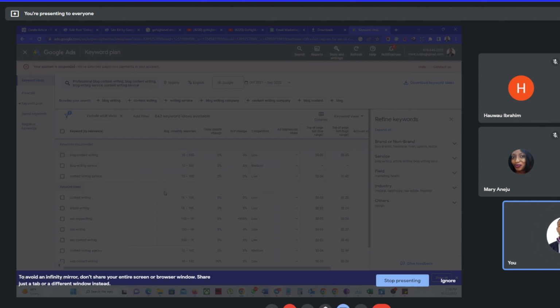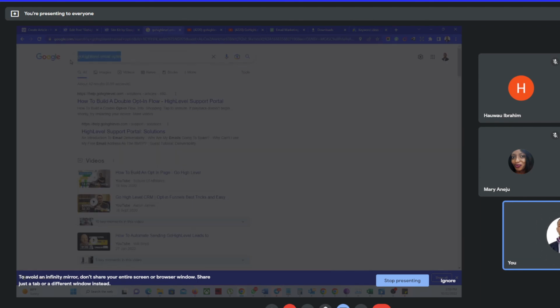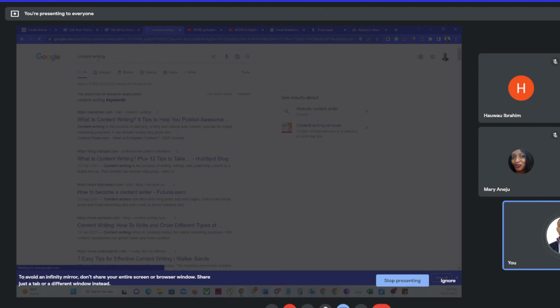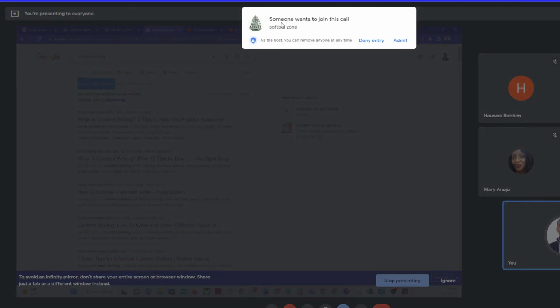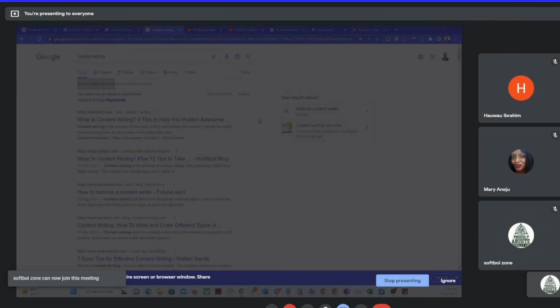So let's say I want content writing. To know if I want to write on this, I'll pick this and I'll open Google search and I'll type in content writing. Now you can see this. The moment the number here is above a million, I will run away from this keyword. I don't want any keyword that more than a million people have written contents on. I want something lower. This is about 5 billion, 350 million content already exists concerning this. So I'll run away from this. I would look for other words.